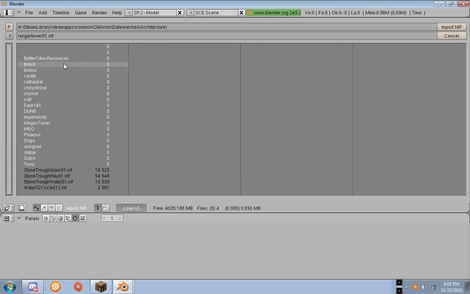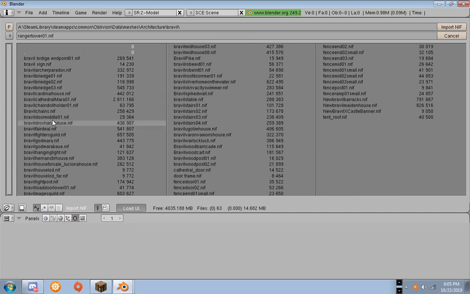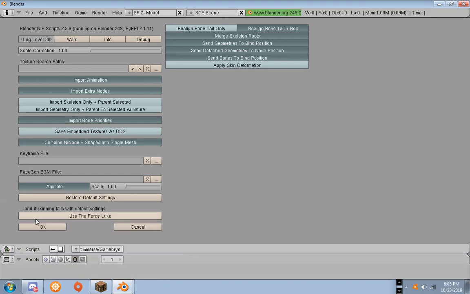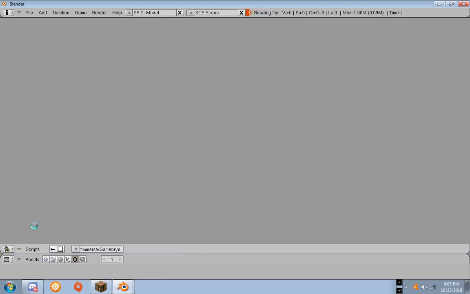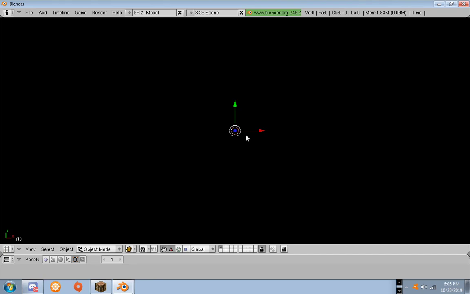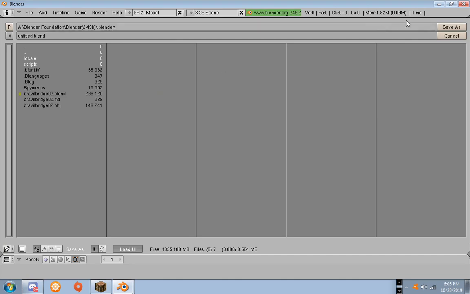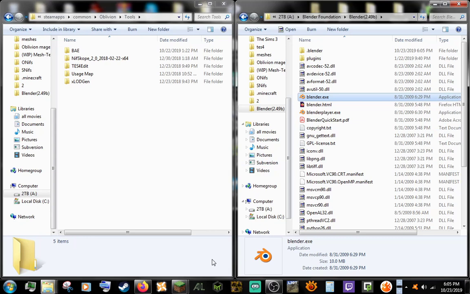So architecture. Go ahead and do Breville. I don't even remember which house it was. It was this. Alright, so Breville Archer. Since I have that already set up, I can just click OK. Now I'm really not too familiar with this Blender, so what I like to do is save as, and then close it, so I don't need to use that one.